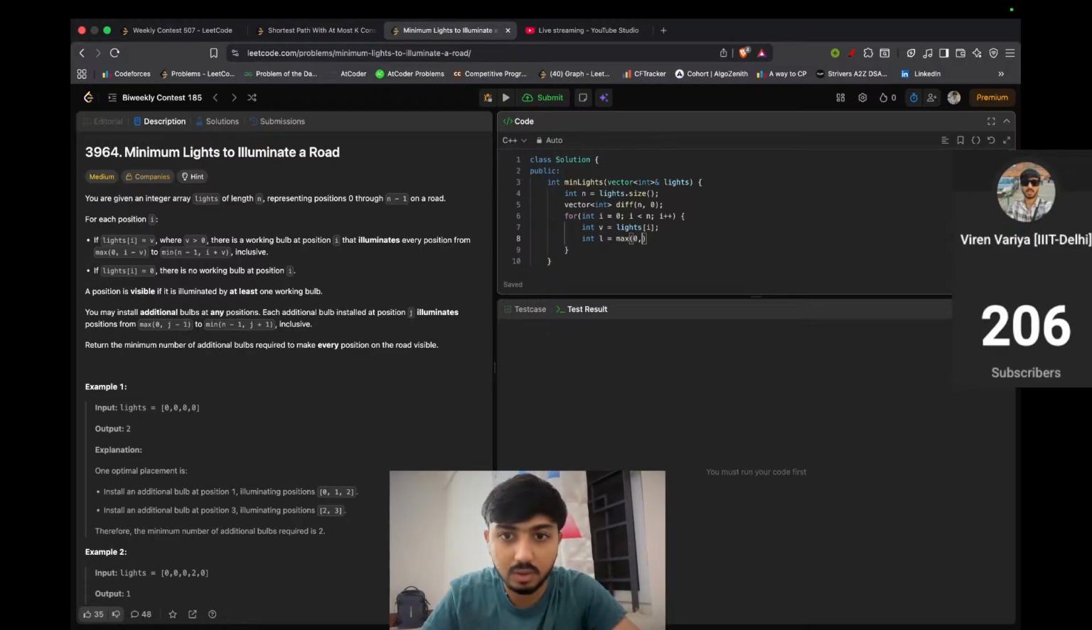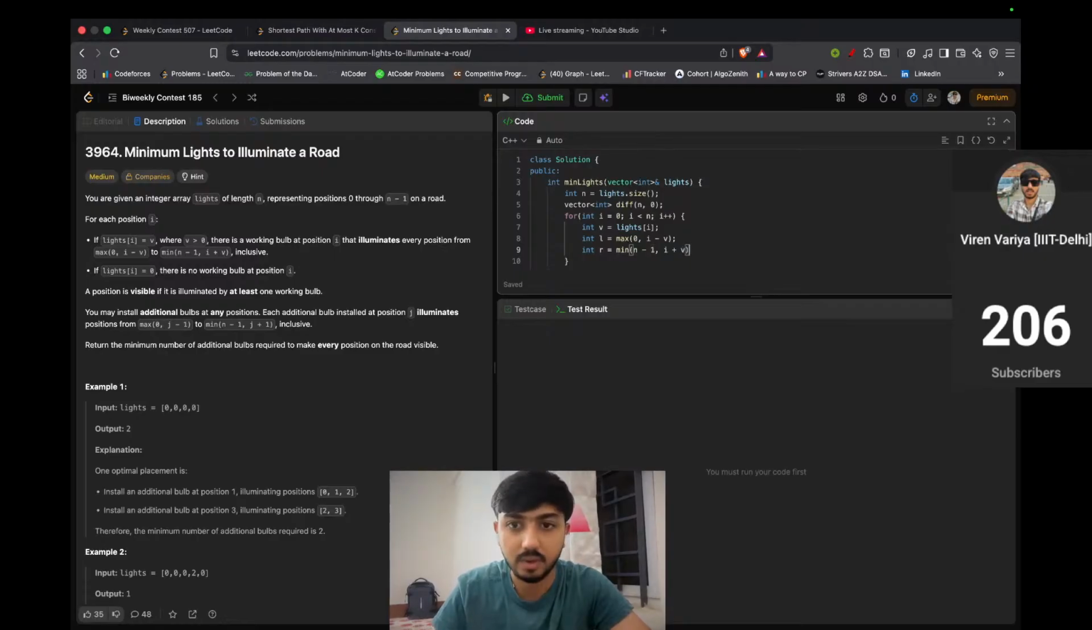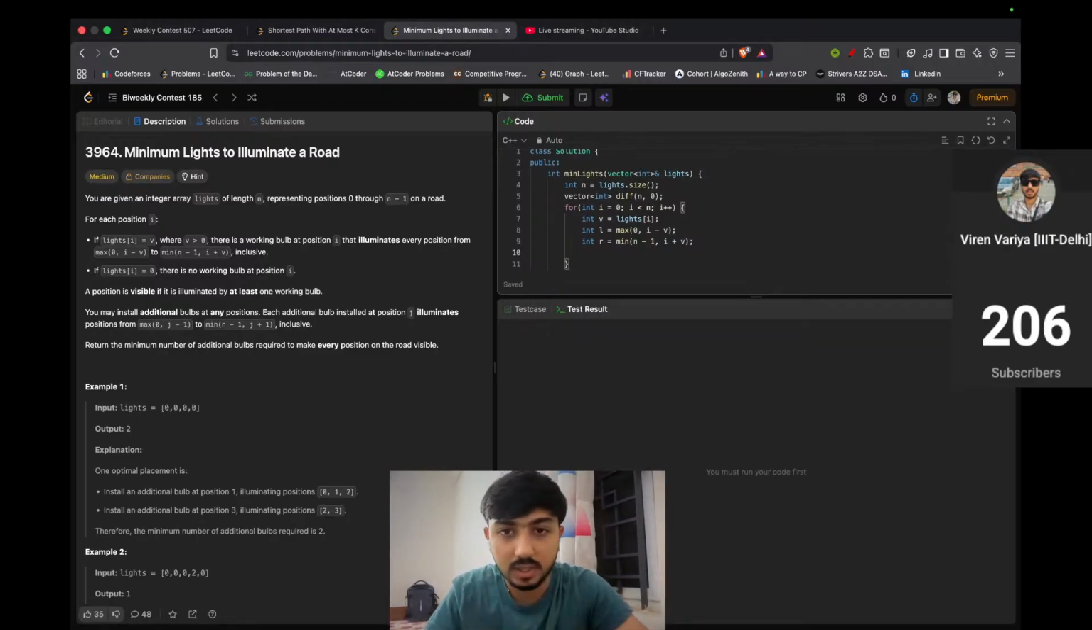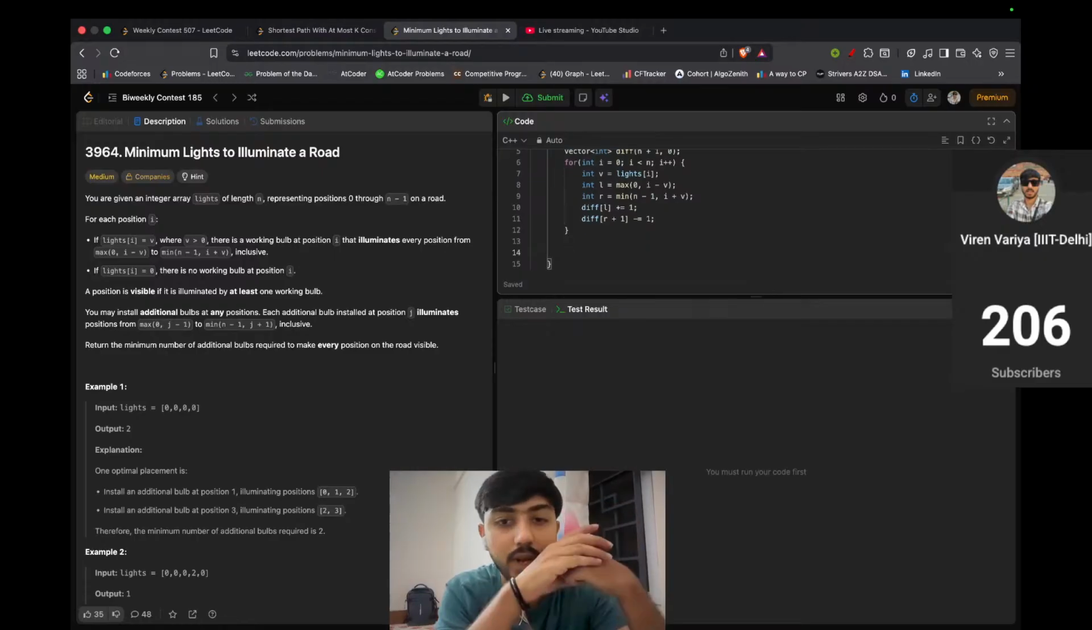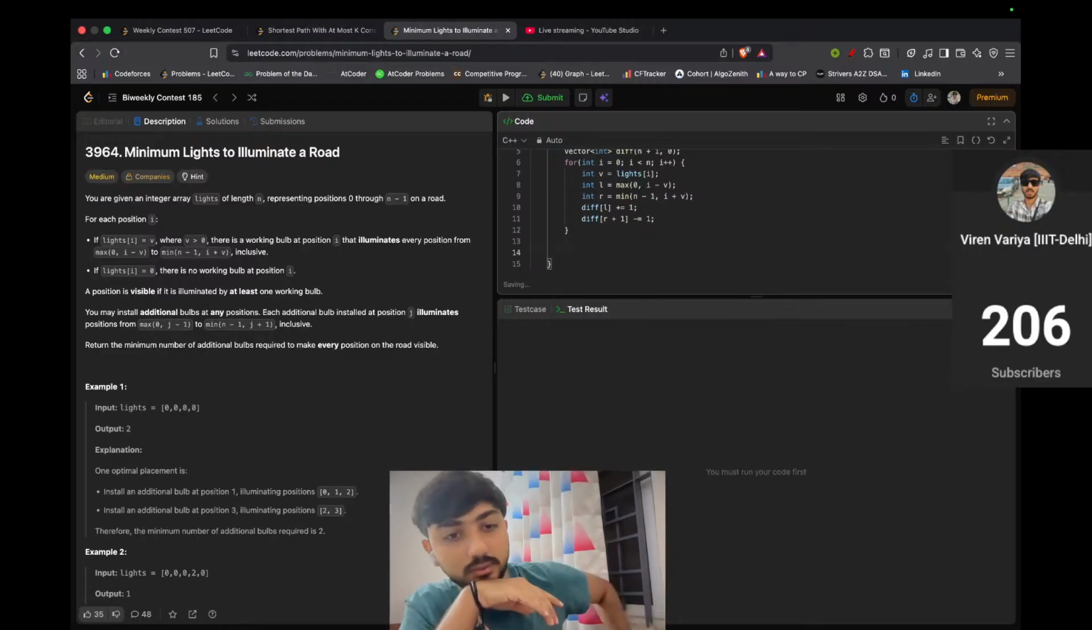L is equal to maximum of 0 comma i minus v, and R is equal to minimum of n minus 1 comma i plus v. Okay, so let me declare this. Difference of L plus 1 and difference of R plus 1 minus equal to 1. So this is how we'll perform the query. Cool.